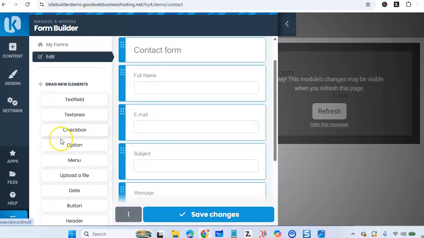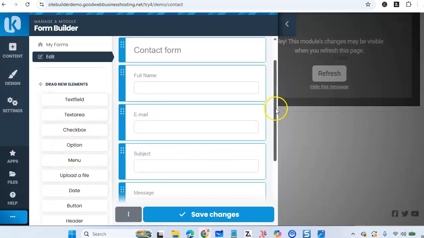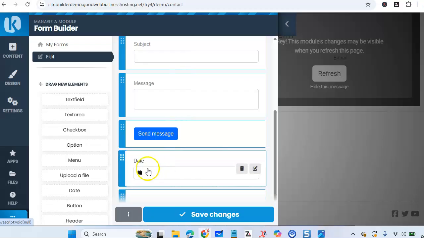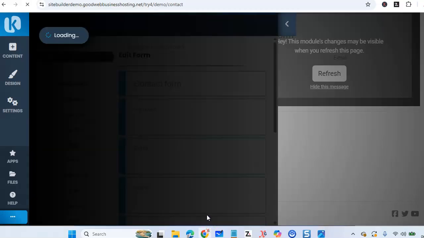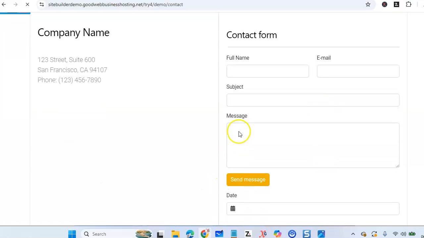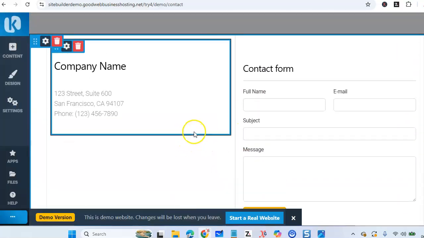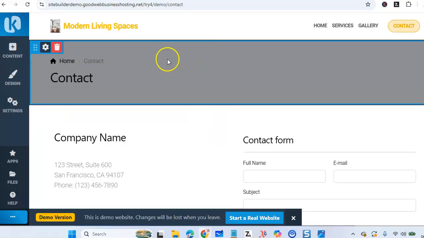You can add all these different boxes to the actual message. So let's just say, for instance, you want to add a date. What we can do is add that in there, save changes. And then, as you can see, it's been added there for you. So there you go. That's basically how to make a simple website.